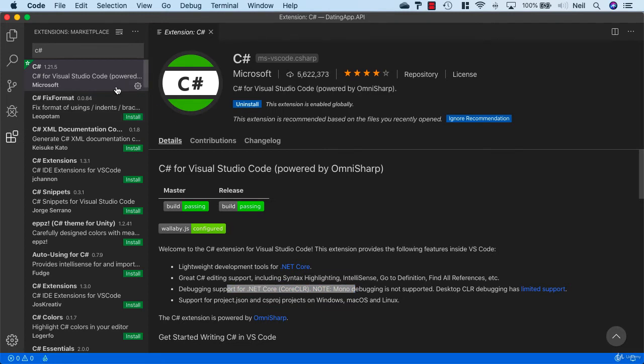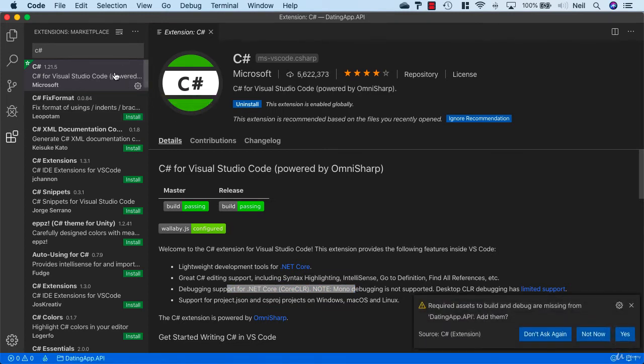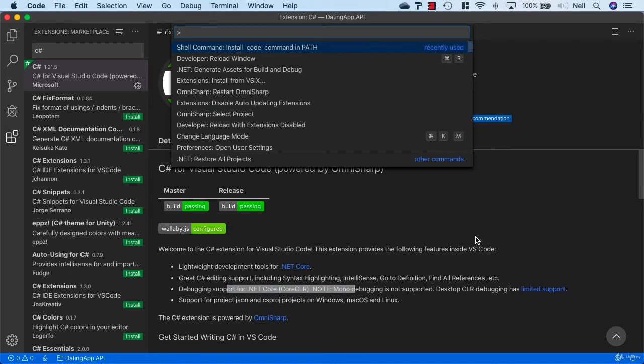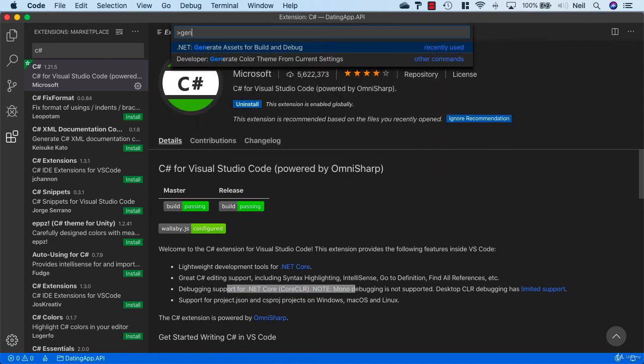And it'll normally tell us that a reload is required, but not in this particular case. And it's given us a pop-up now because we've opened up our project that is a .NET project. It's given us the option to add required assets to build and debug our particular project, and we get the option to add these now. I'm going to click yes, but if you were quick off the mark and you dismiss that without reading it, then what you can do is just open up the command window again for VS Code, and what you can do is search for generate, and this will give you the option to generate assets for build and debug, which is literally just what I did there.